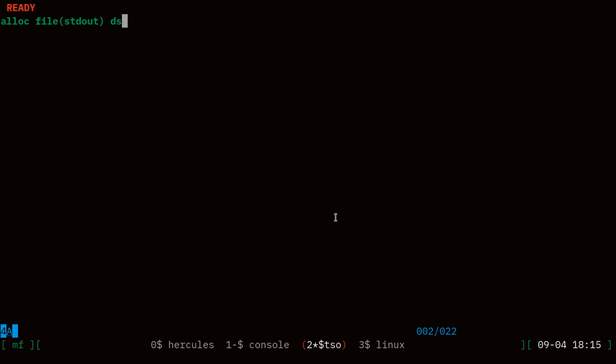So we can allocate the file called standard out. And then the data set is just asterisk. That'll send it to the sysout output. So now if we call in our load PDS the program hello, we get hello again TSO. Okay, so that was what the makefile is doing, but we did it all manually.